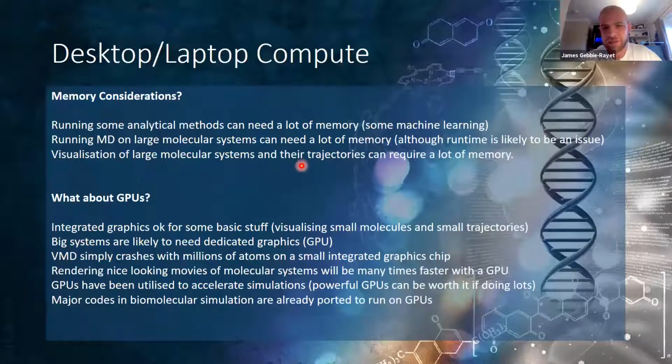Visualization of large systems can be quite memory hungry. We've recently had a student that had a really underpowered laptop, and the visualization code was just crashing on really a few 100,000 atoms. So if you want to be looking at biological systems that are built of millions of atoms, then you probably need access to some higher powered stuff. And it's the same consideration with GPUs as well.